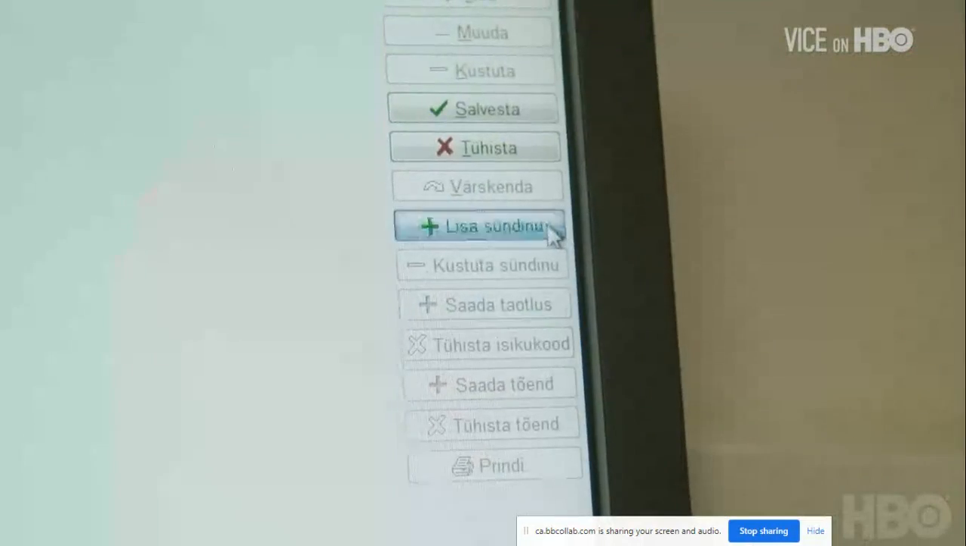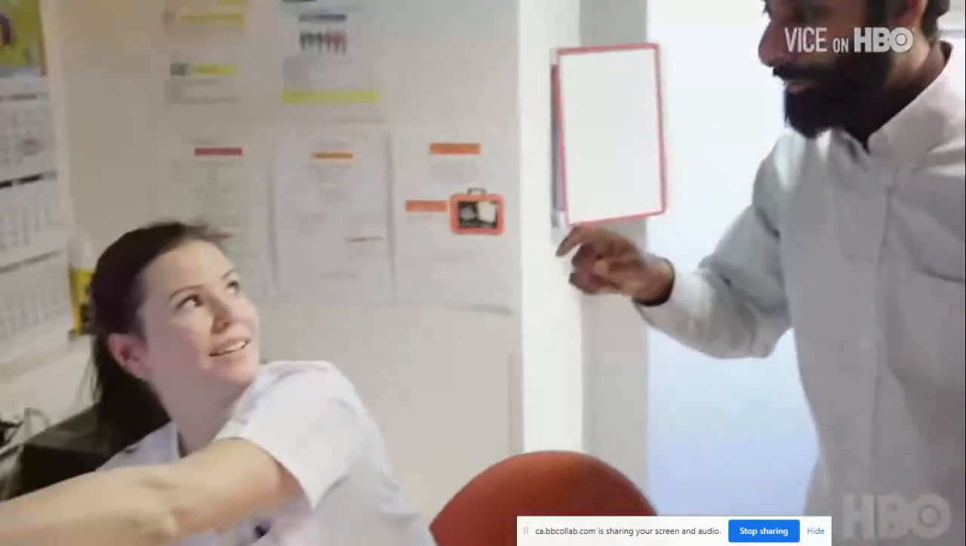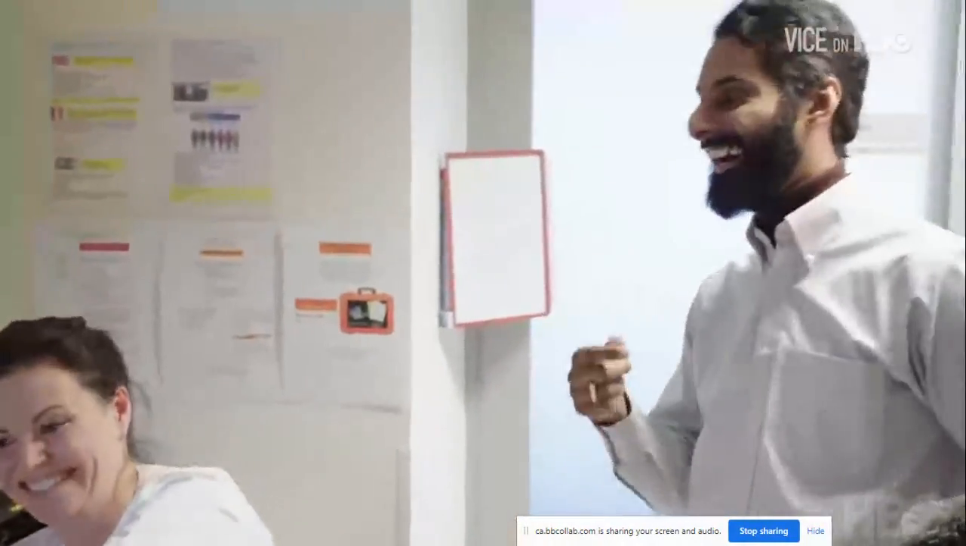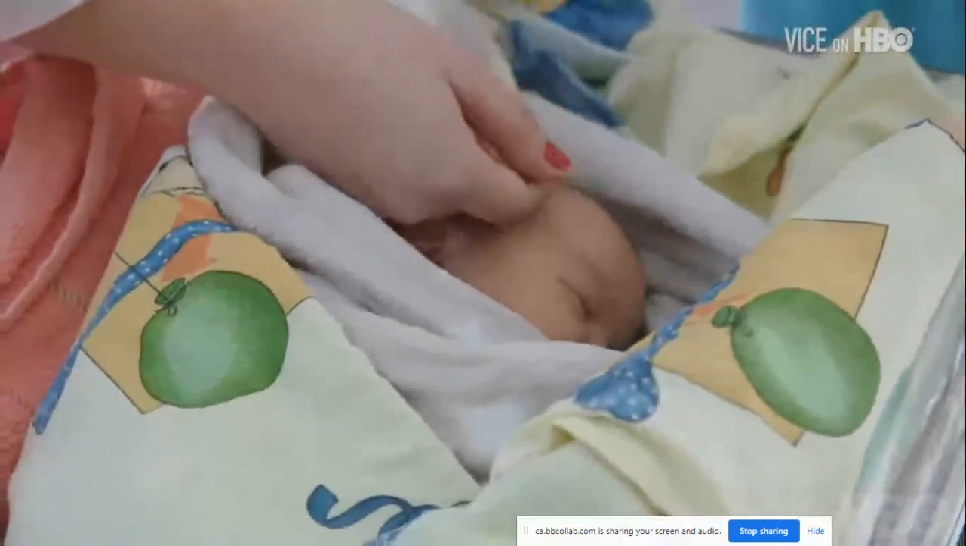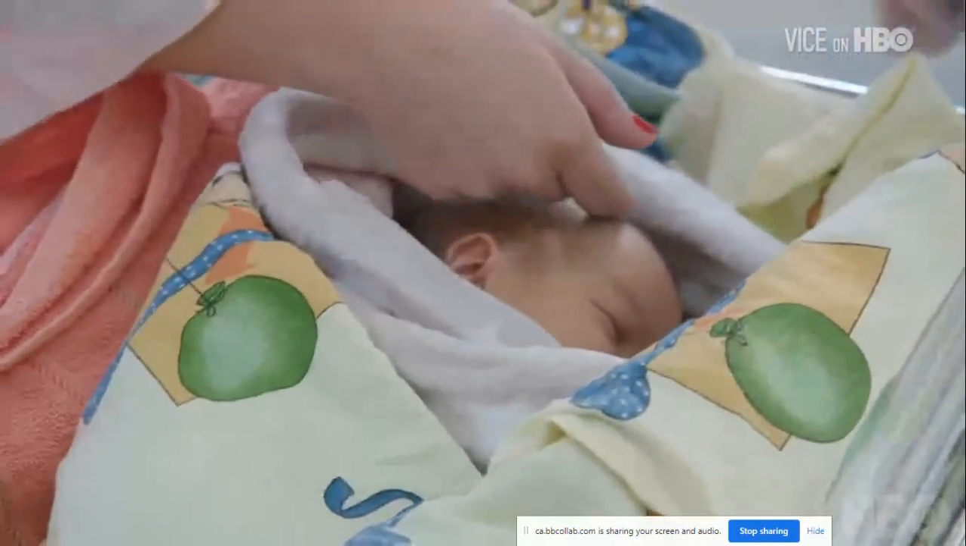Yes. Wow. Add newborn here. Right there, boom. Add newborn. So you just hit a plus button and that's how you add a person to the country. That's so funny. It's hard to say if US citizens would trust their government with all their secrets.